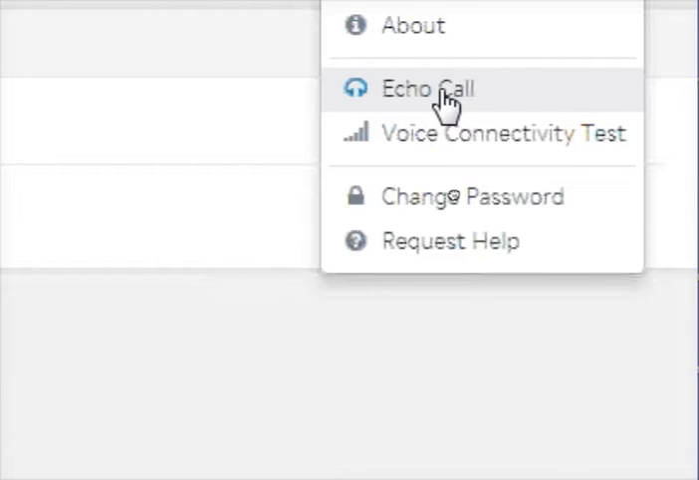Echo call again allows you to test the headset. What is about? About is just info? Yeah, the version, the information pertaining to the agent application. Got it.